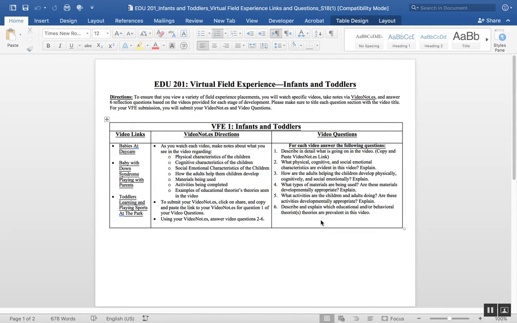What physical, cognitive, and social emotional characteristics are evident and explain? How are the adults helping the children develop physically, cognitively, and socially emotionally and explain? What types of materials are being used? Are they developmentally appropriate and explain? What activities are the children and adults doing? Are they developmentally appropriate and explain? And then describe and explain which educational and or behavioral theorists or theories are prevalent in this video.